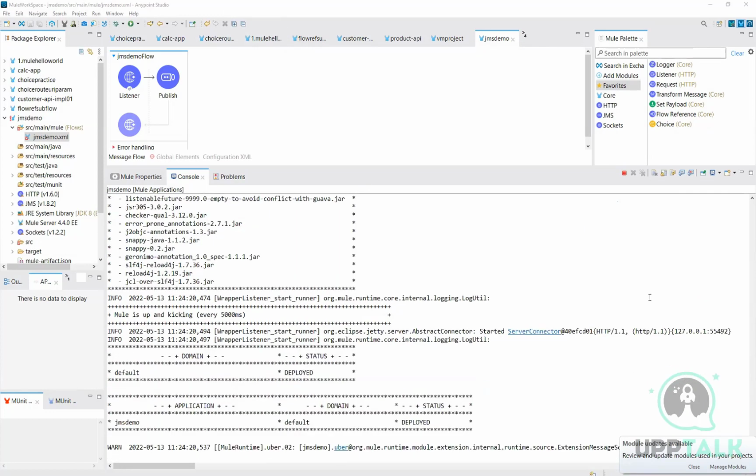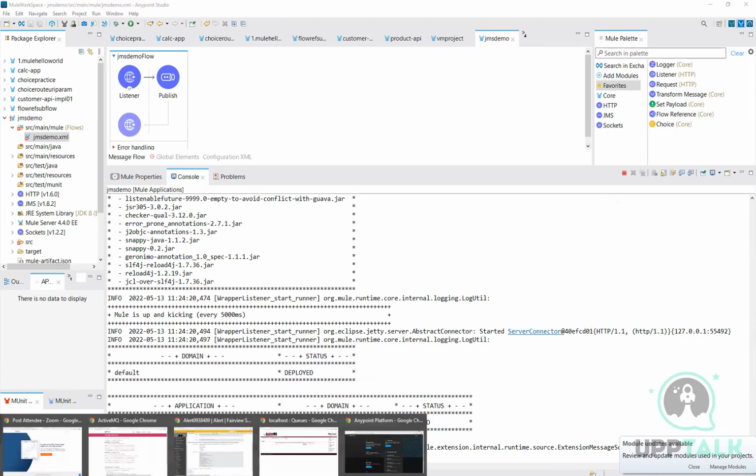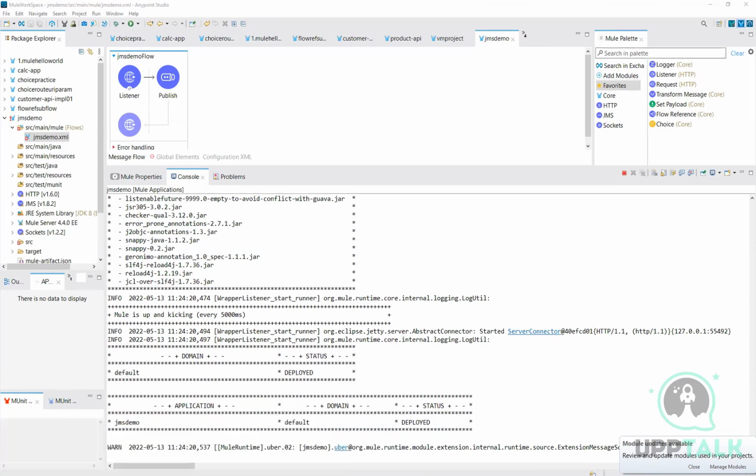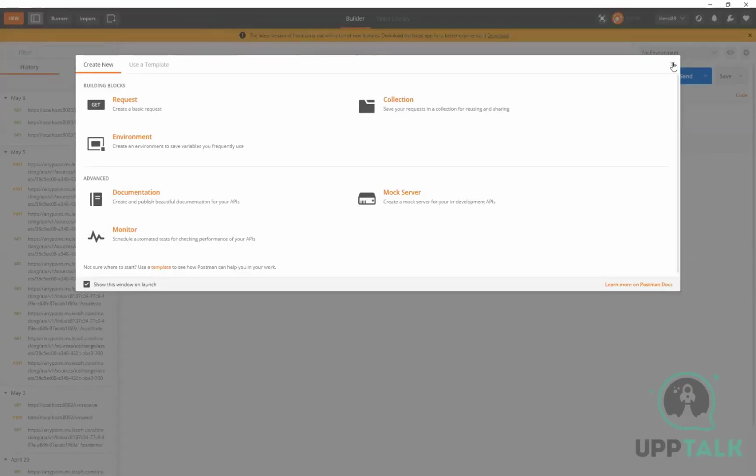Yes, it is deployed. Go to Postman. Open Postman. Close this one also.